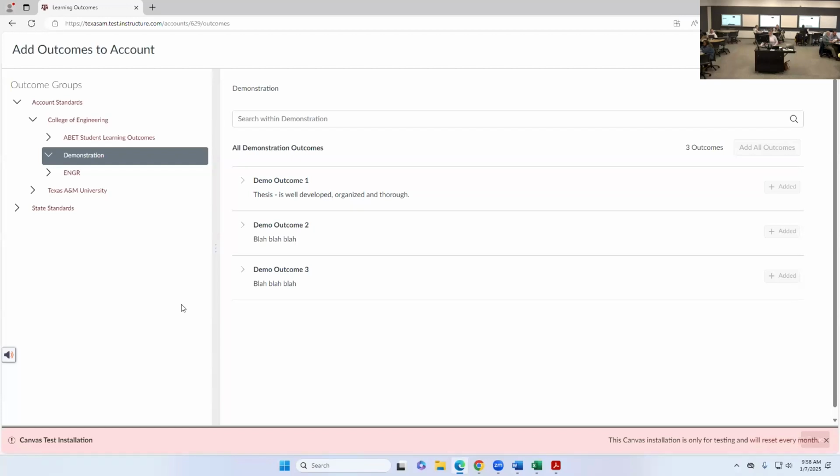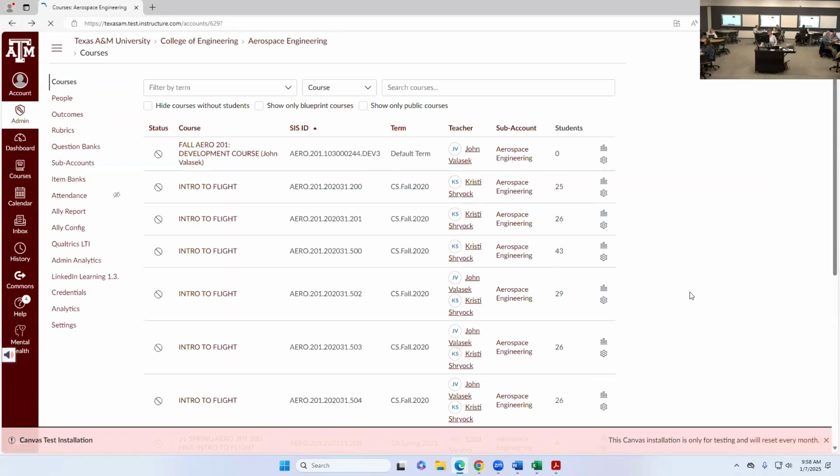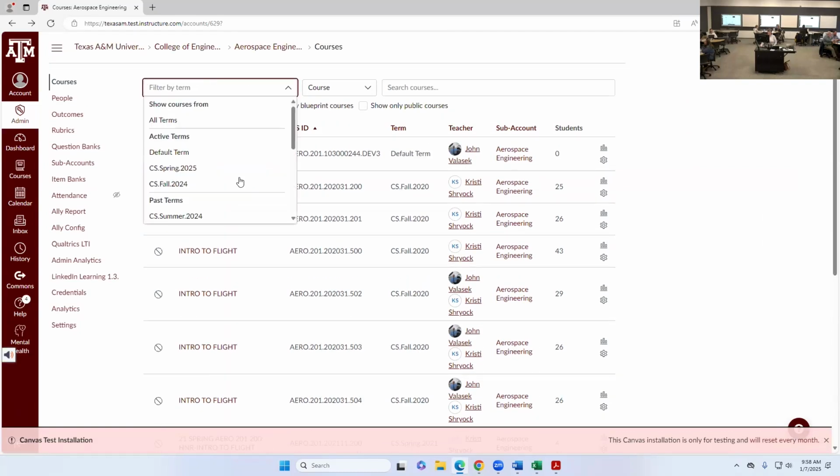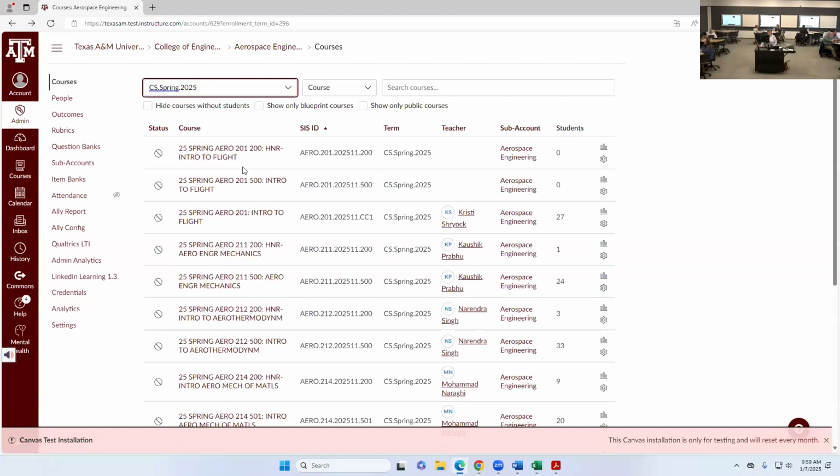Okay. So now I'm going to go back here. My backup. I'm still in that sub-account, but now I can see all the courses. So if I want to add it to the courses, and this is just in the aerospace engineering sub-account that I'm in, let's say I want to add it to a particular course. I find that course and I can still limit it here. Let's look at something that's offered in the spring. And let's say I'm just going to use the first one up here, this 25 spring aero 1201 section 200.